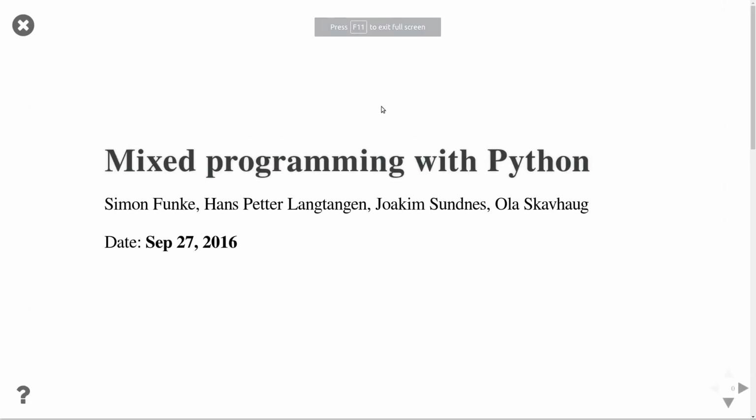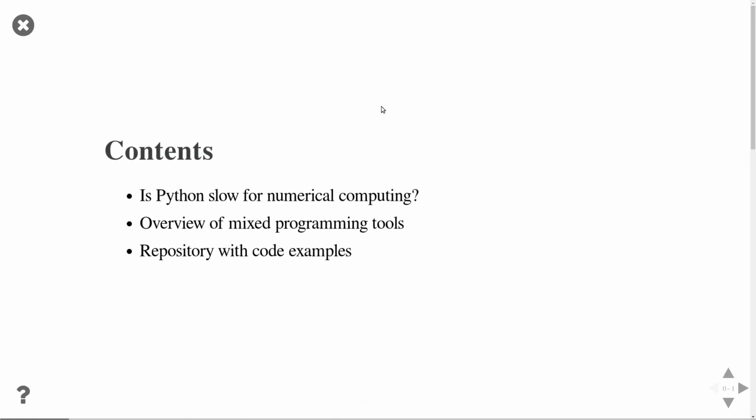Okay, so our next big chapter in this course is mixed programming with Python. We've learned pure Python, we learned NumPy, and now we'll show you how you can actually mix different languages and call external programs or external libraries with Python. After some introduction, I will give you an overview of different tools that you can use, and I will also point you to a code repository where I've collected minimal examples on how you interface a C or C++ program with all these different tools.